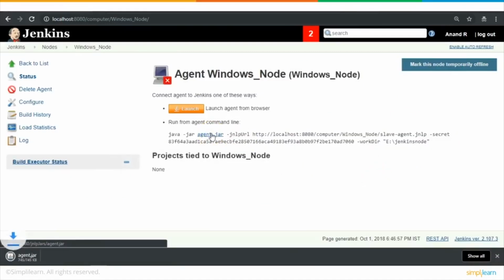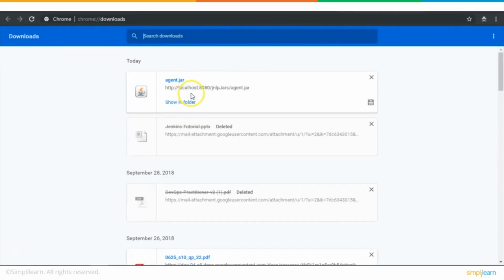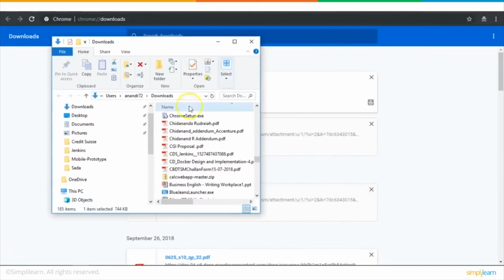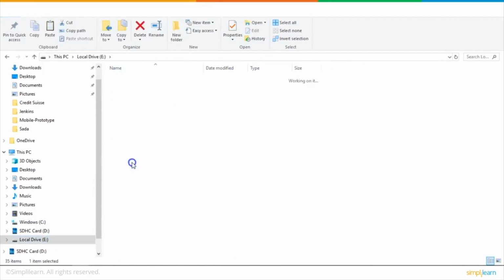I also want to download this agent.jar. I would say yes. And this agent.jar is the one that is configured by our server. So all the details that are required for launching this agent are found in this agent.jar. So typically I need to take this jar file onto the other system and then run it from there. So I have this agent.jar. I copy this, or rather I cut this. I come back to my folder, my Jenkins node. I paste it here. Okay.